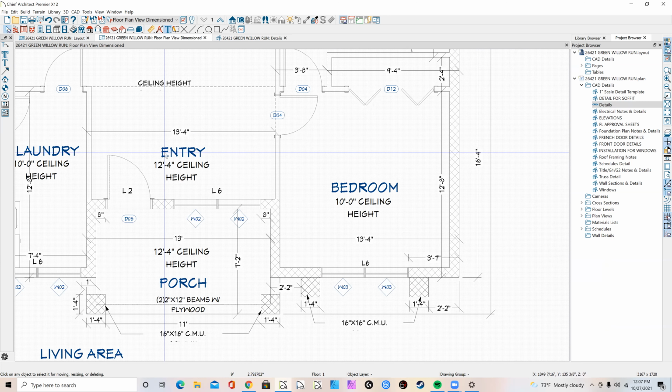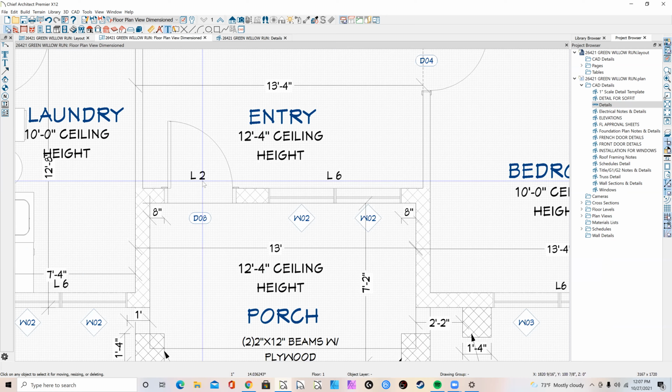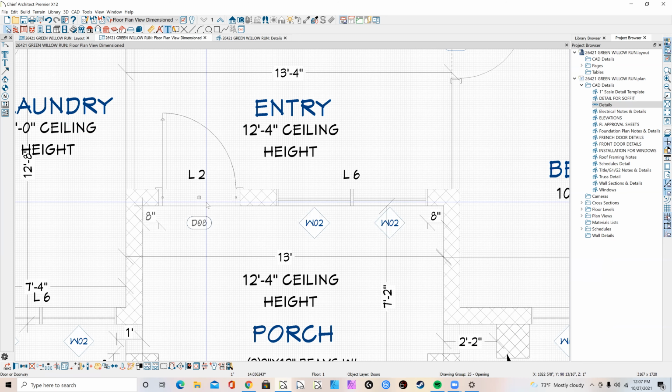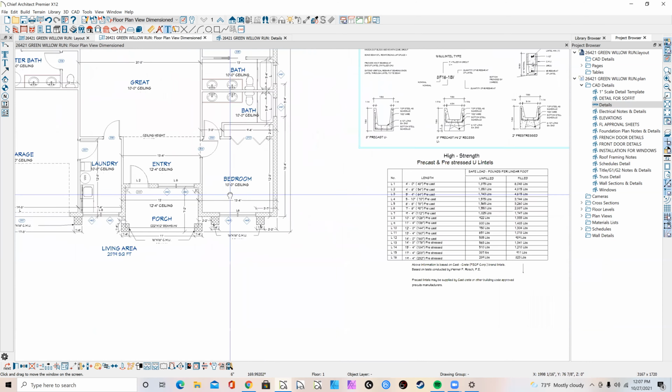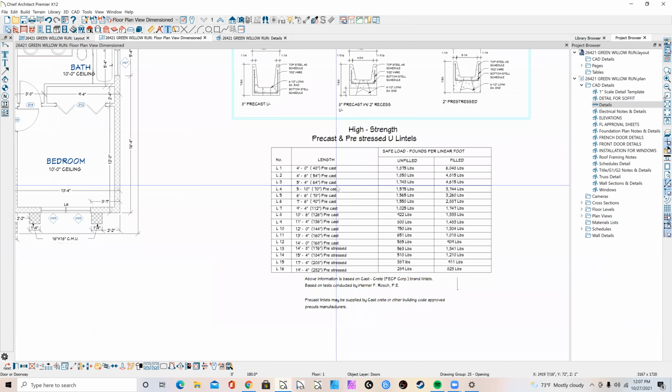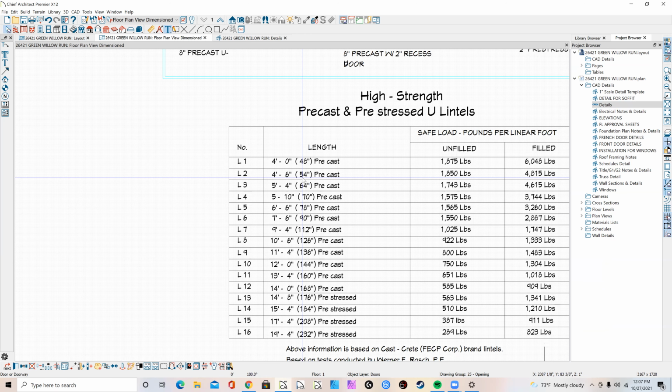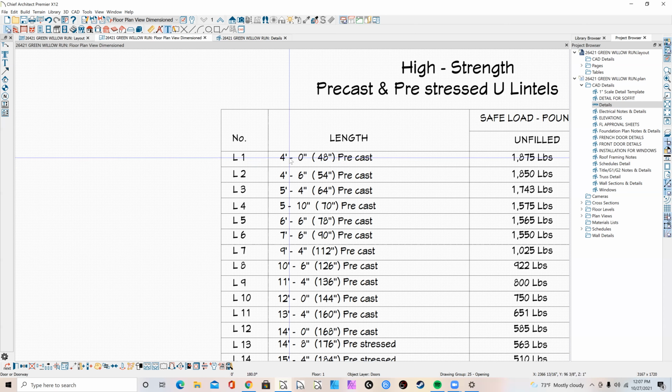Now for here, we have an L2. This door is 36 inches. So again, we have to go 36 inches plus 16 inches equals 52 inches, which is 4 foot 4 inches. If I come over here to my lintel chart, 4 foot L1 doesn't cover it, but a 4'6" will cover it because we're going to go 4, 4. So 4'6" L2.